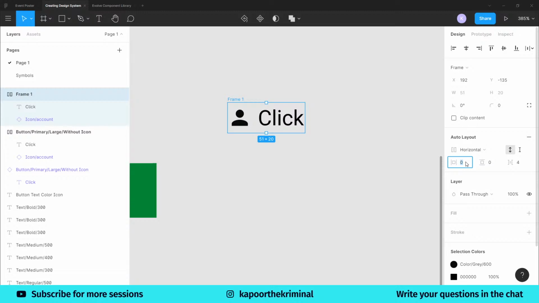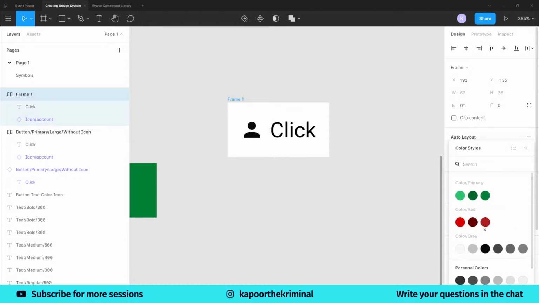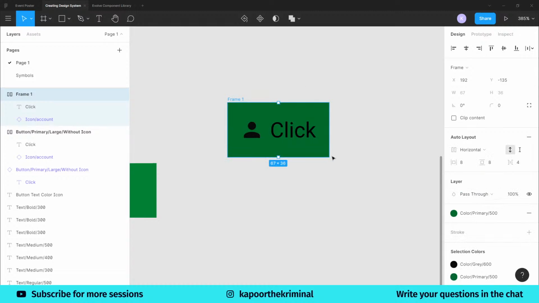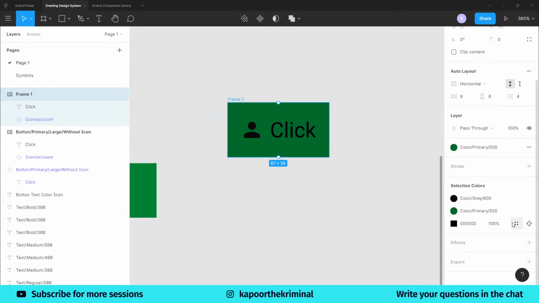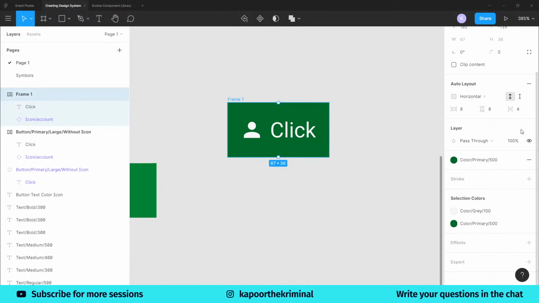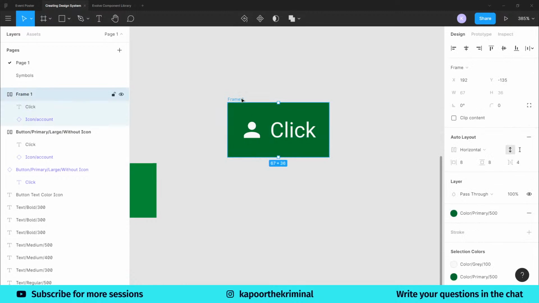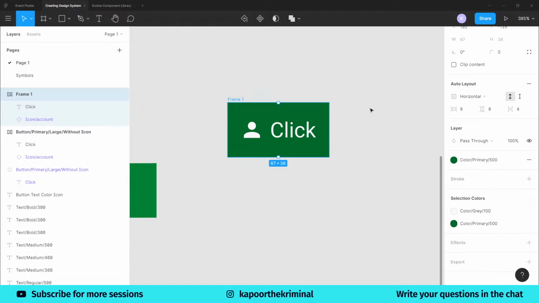Okay, so I'll just give it some padding, 8 from left and right and 8 from top and bottom, and I'll add a fill color, our primary color, and I'll change the icon and text color to white. So all of this is from my component library that we created the last time. So the color is from my component library. You can see here everything is from that. Nothing is defined individually for a screen or for a button. Everything is from a source, right?